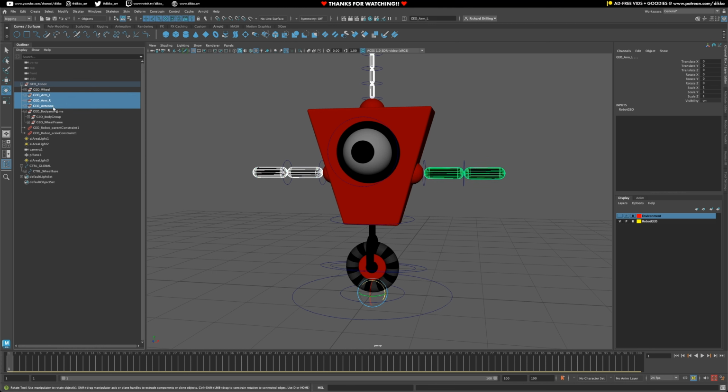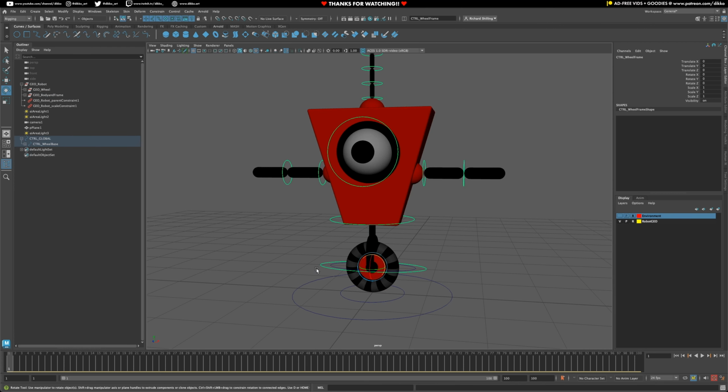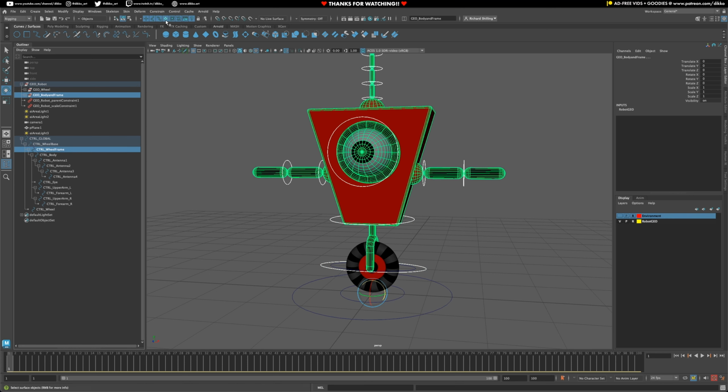The arm, the antenna, and, well, both arms, and just chuck them into the body and frame group. That will be a lot better now. That's what we need. So now what we can do is grab the wheelbase or the wheel frame control, grab the body and frame group, and we're going to add a parent constraint.